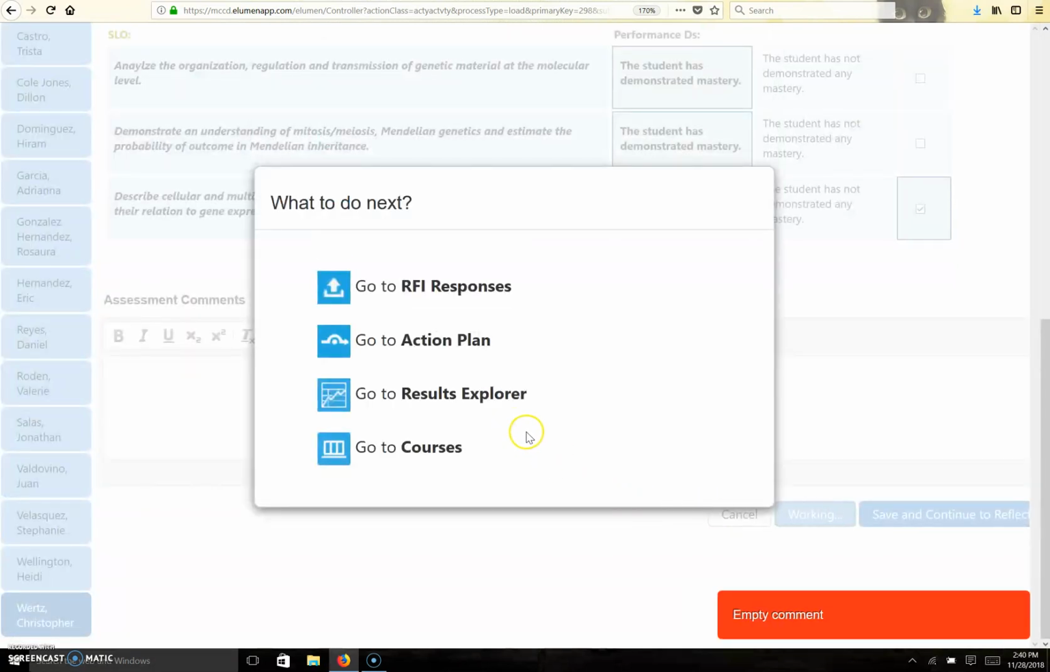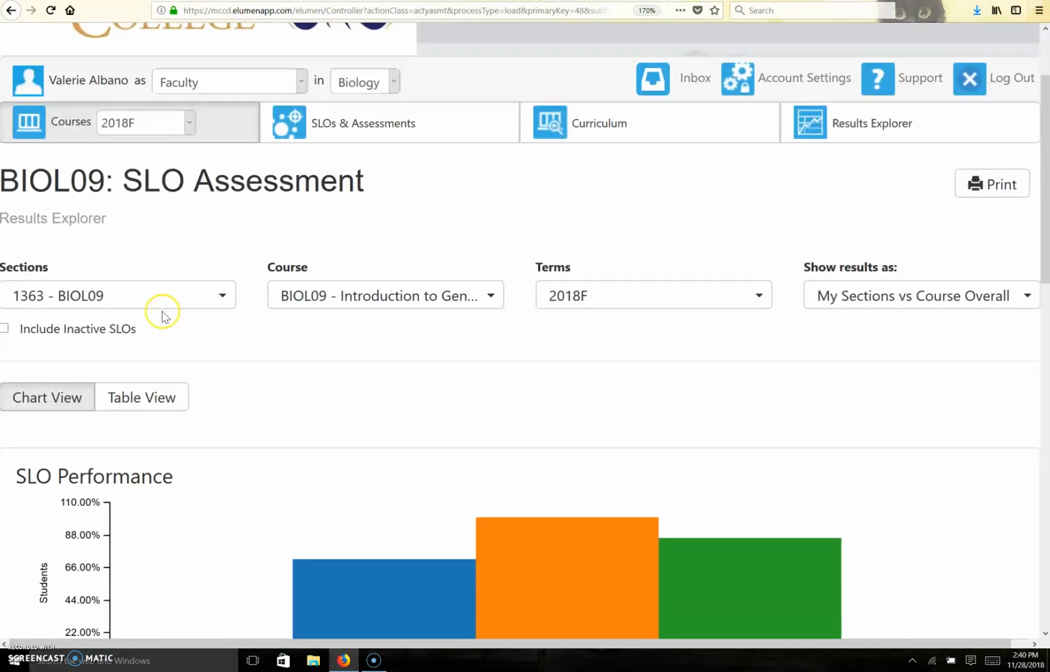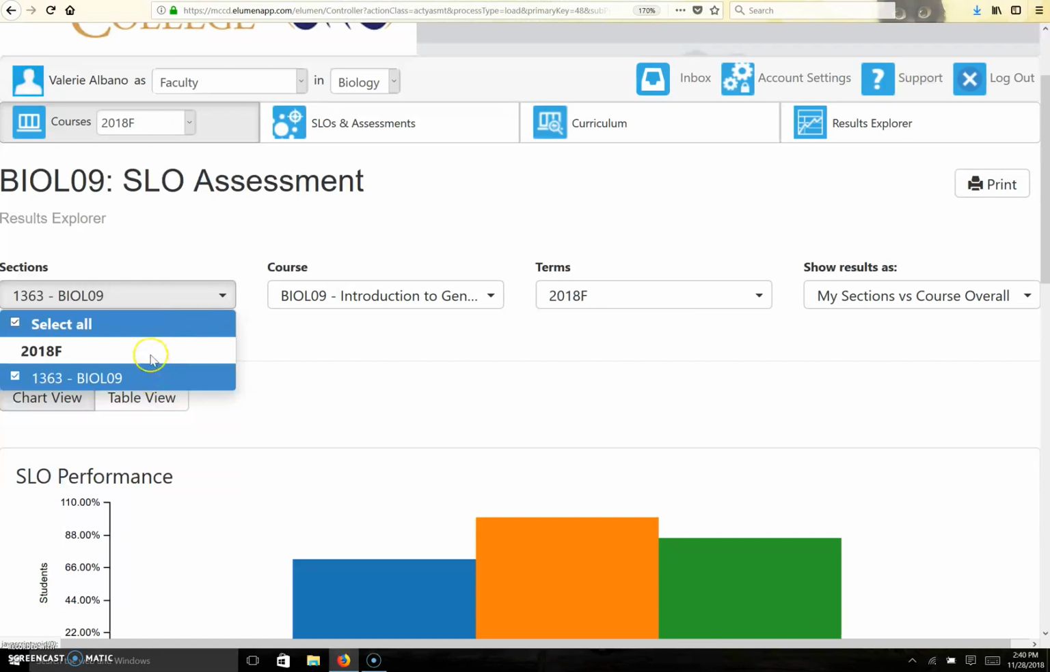You're going to go to Results Explorer to look at the results of your SLO assessment. So you'll see that we have this first section here for this SLO assessment. If there were multiple sections, you would be able to identify each individual section by clicking on the section, or you could say select all so you can do a comparison among sections.